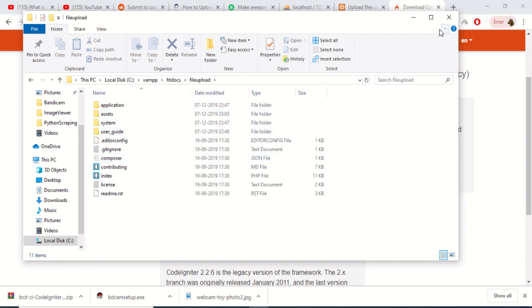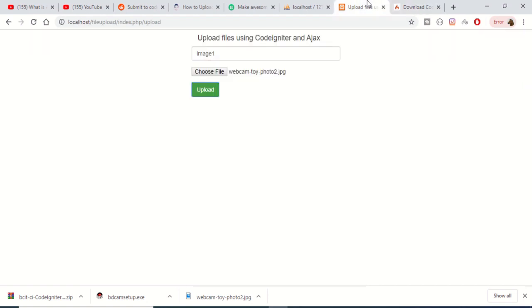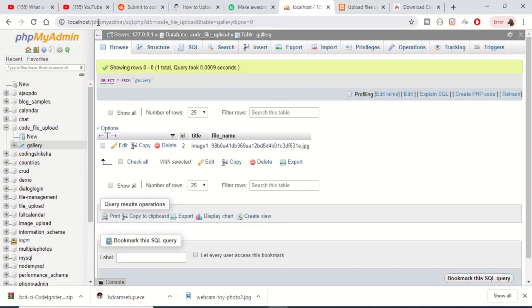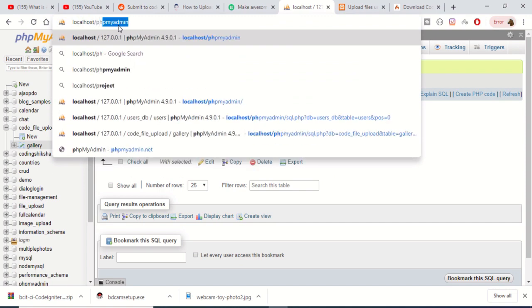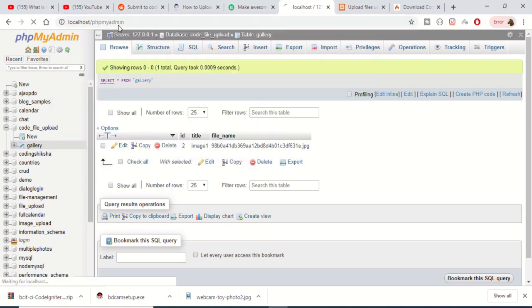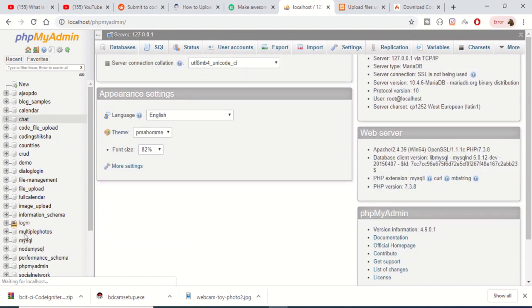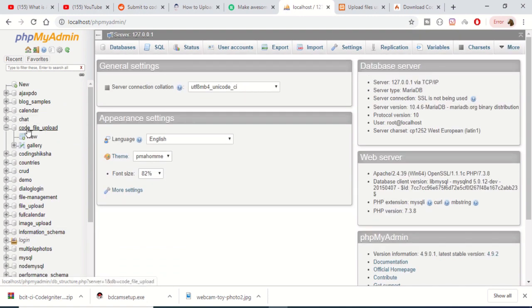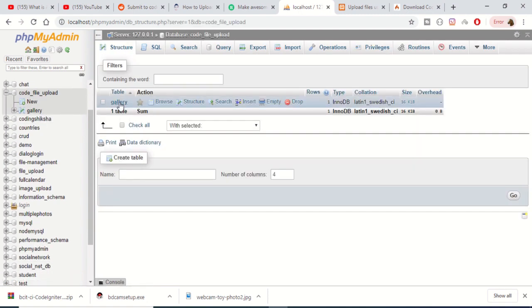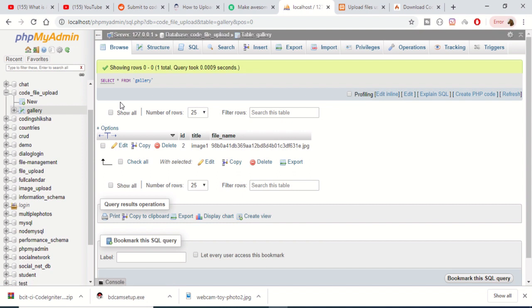Also one other thing, guys, in order to create your database, just go to localhost/phpMyAdmin. Let me show you localhost/phpMyAdmin. This is the database area. Here you just need to create a simple database. I have already created my database, which is code file upload. Inside this database, I have created a simple table of gallery, which has a structure. Let me show you.